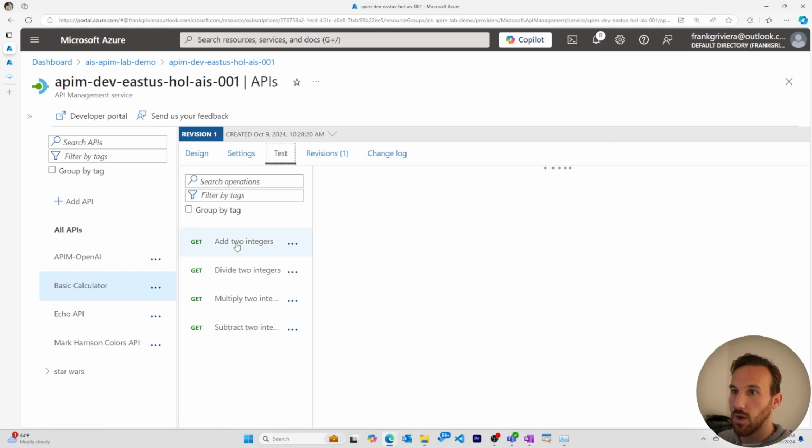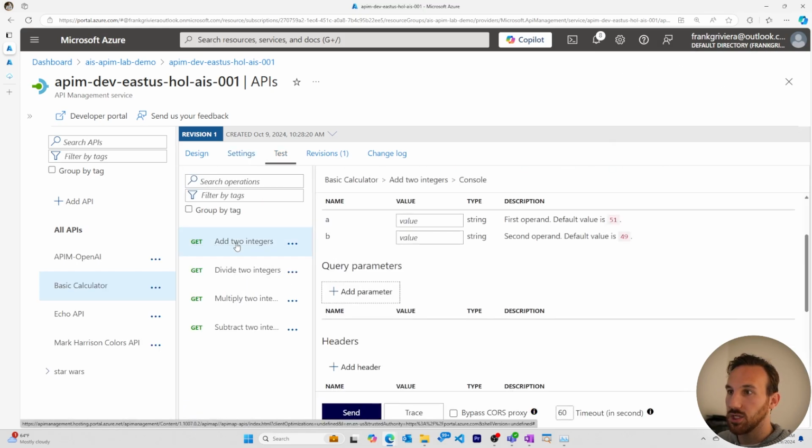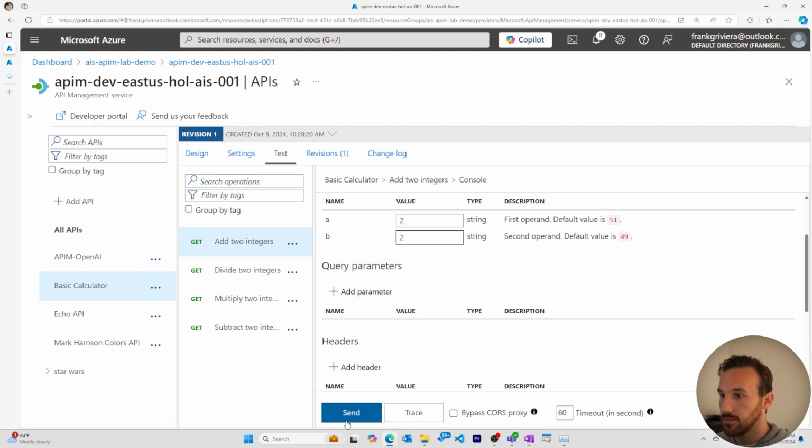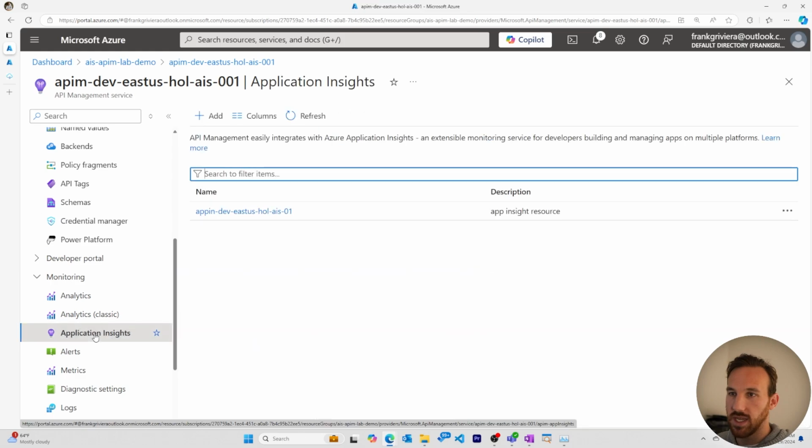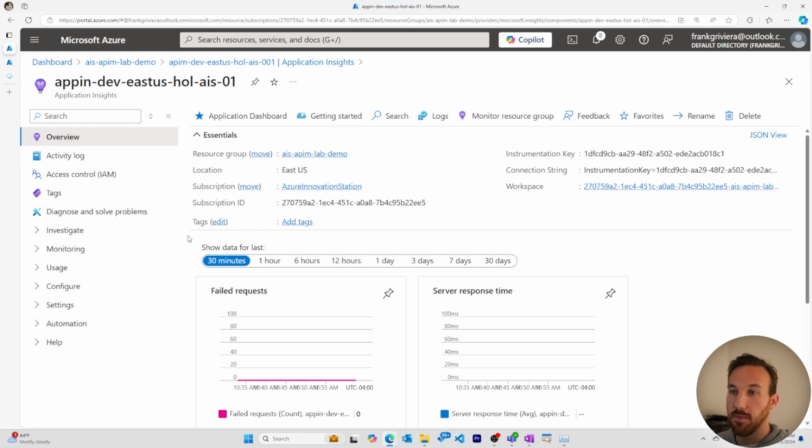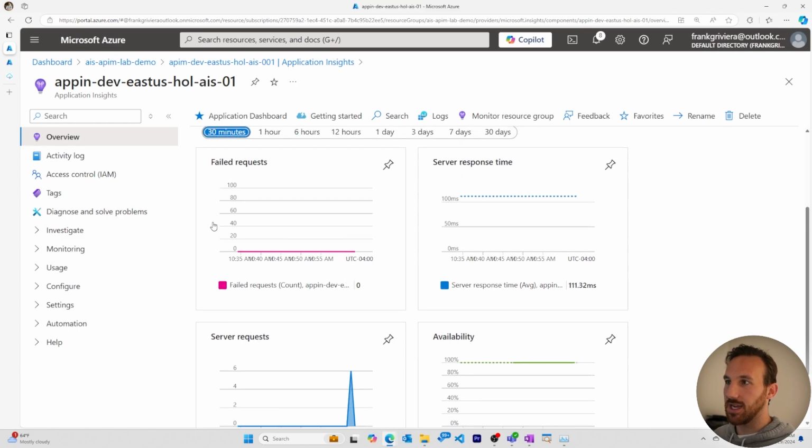Now let's send some test requests and then look back at Application Insights to see the data. Going to Application Insights. It might take a few minutes for your data to populate. After a few minutes, we can start to see our data coming through.